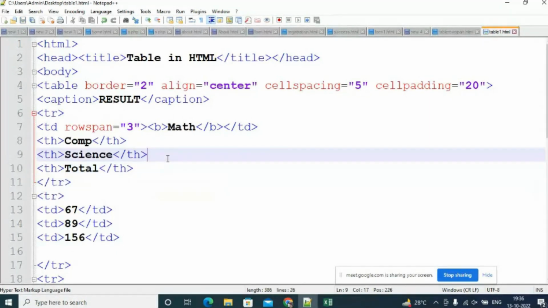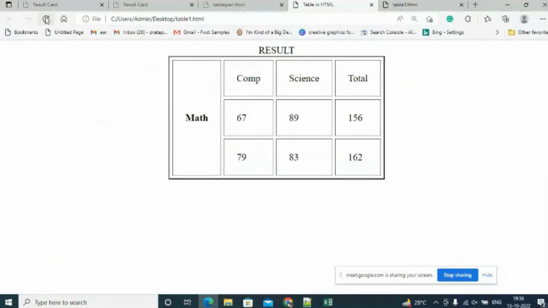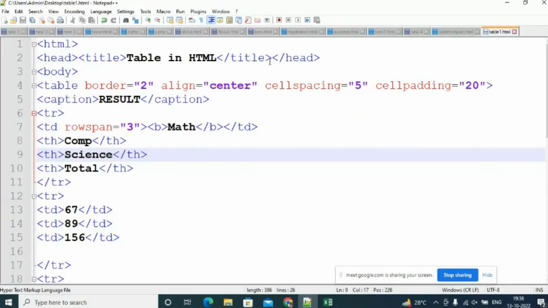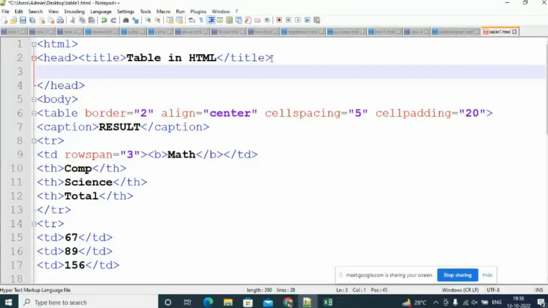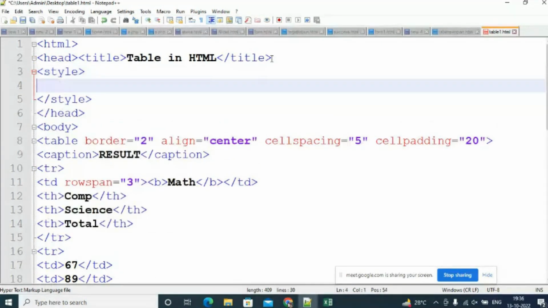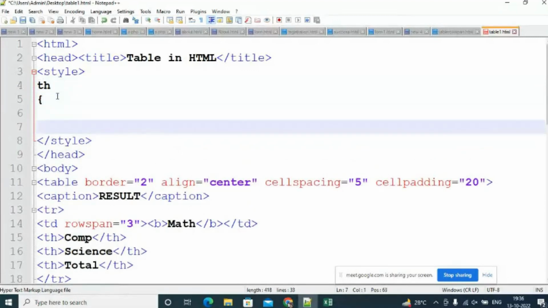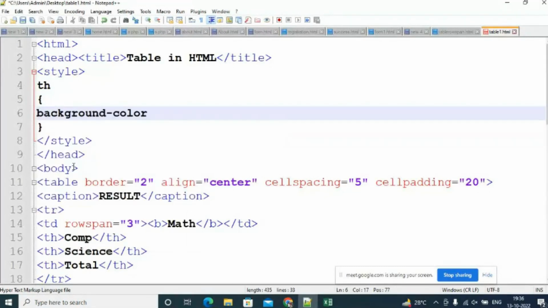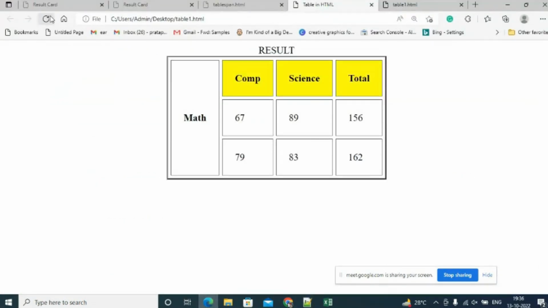If I save it and refresh it, you see it, I can see this. Okay, so it will look like this. Now I wanted to put the color. So what I can do is put a style tag here. I will explain in the coming classes what a style tag is and how to use it, but I will just show you one thing. Because I wanted to put the color in TH, I will put the TH tag here, and there is a property background color. I will put the color which is shown in the image. I'll put yellow.